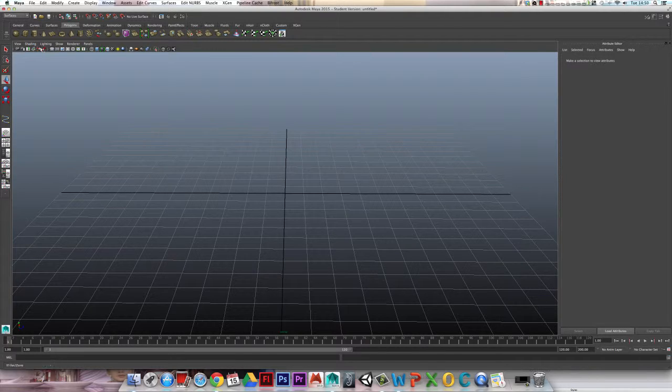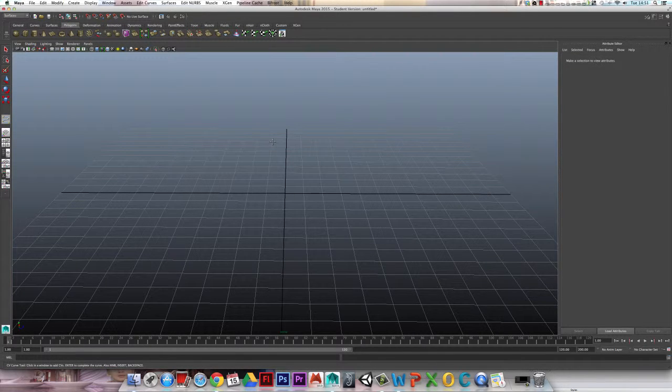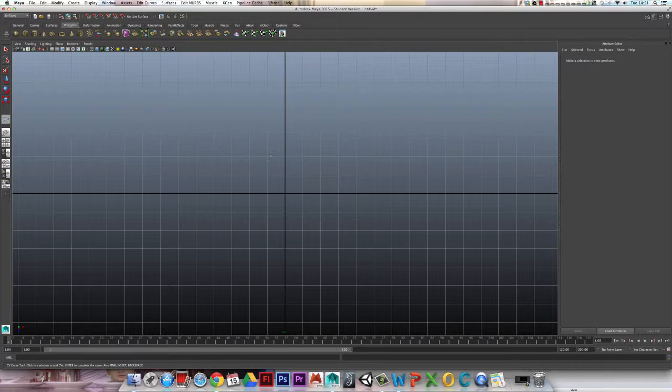So how I do this is I use something called a CV curve tool. So if you go up to Create, then CV Curve Tool, and this is what we're going to use to draw out our wheel. So go into your top view, and then you kind of get an idea of how you're going to draw it out. So let me start my first point here.